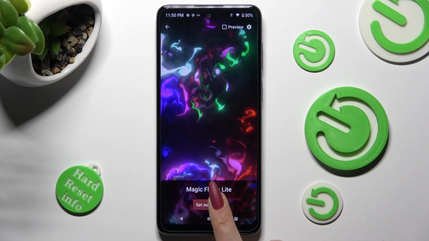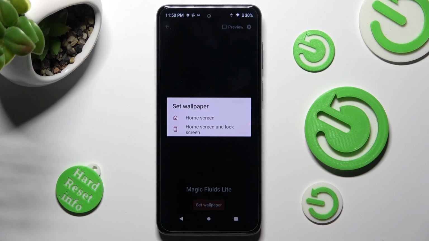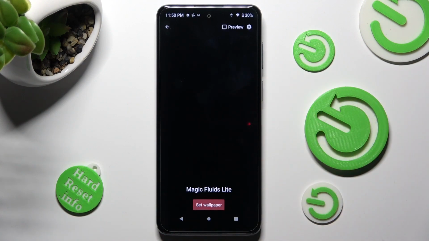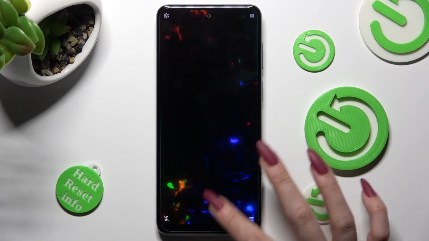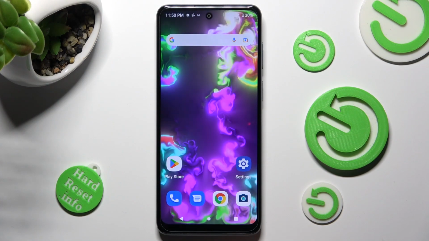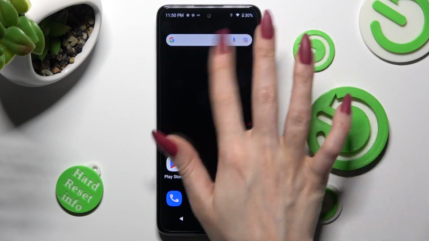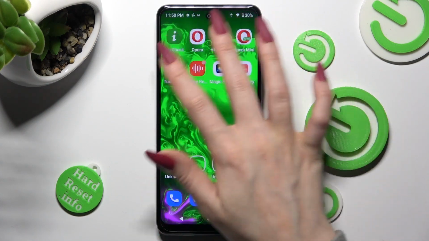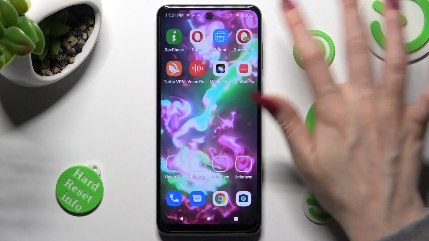Click on Set Wallpaper and select the best option for you. In my case, home screen only. Now swipe up from the bottom of your screen and tap on Home button. As you can see, after that my wallpaper was successfully applied.